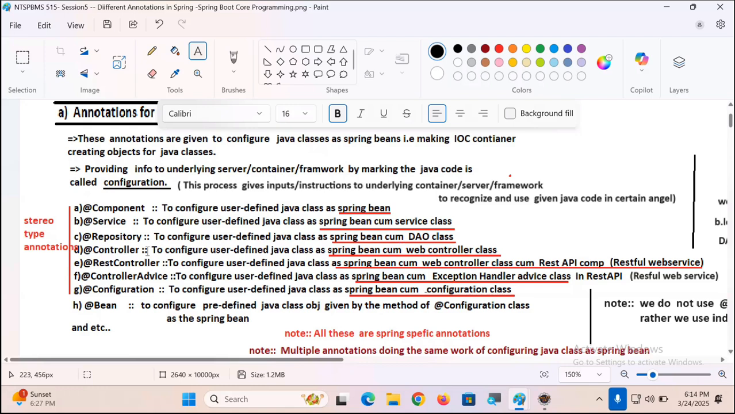@Controller. To configure a user-defined Java class as Spring Bean come web controller. @RestController. To configure a user-defined Java class as what? Spring Bean come web controller class come REST API component. What component, guys? Are you understanding my statement, guys? Come on, everyone.